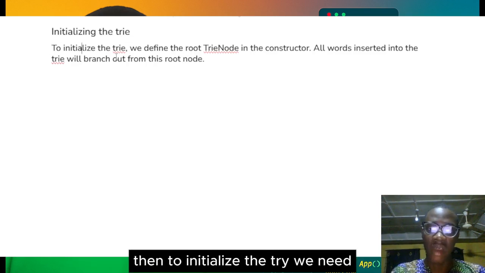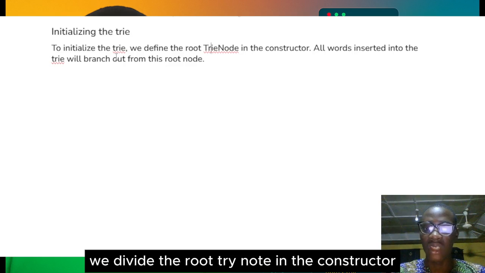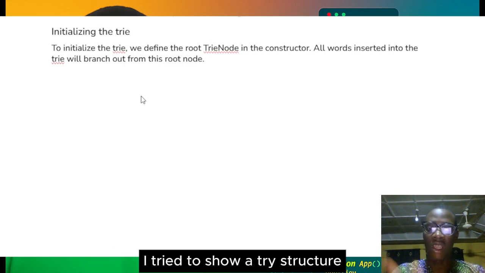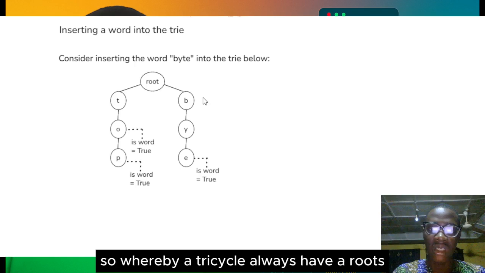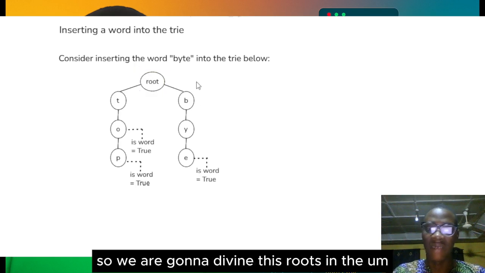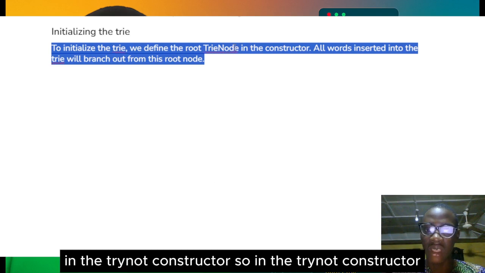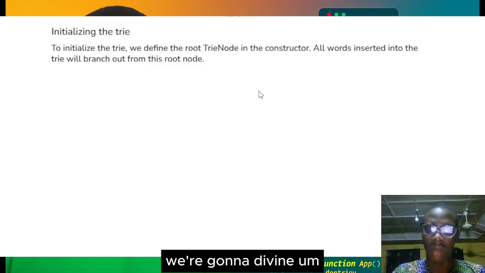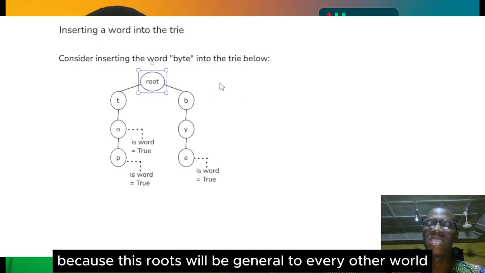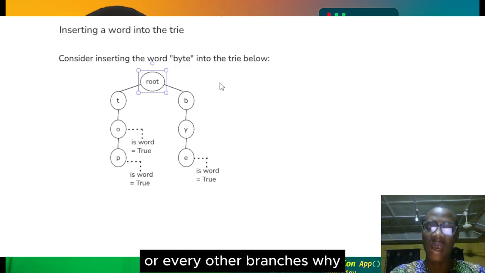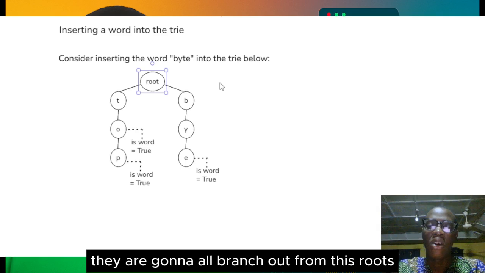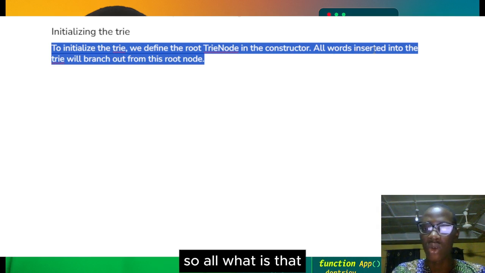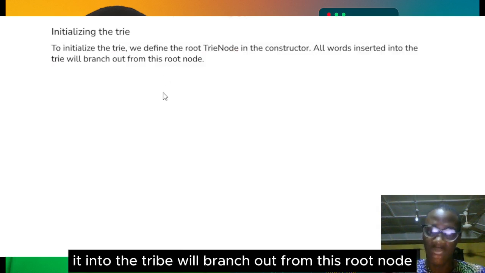Then to initialize the trie, we define the root trie node in the constructor. Don't forget, in the previous video, I tried to show a trie structure, whereby a trie structure will always have a root. This is it here. So in the trie constructor, we're going to define this root, because this root will be common to every other word or every other branch. Why? Because they're all going to branch out from this root. So all words inserted into the trie will branch out from this root node, right?